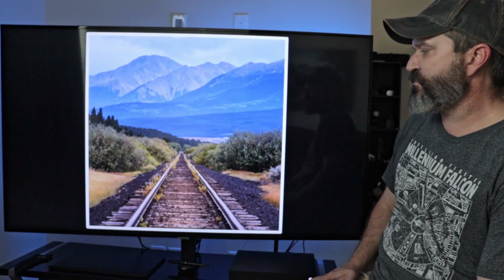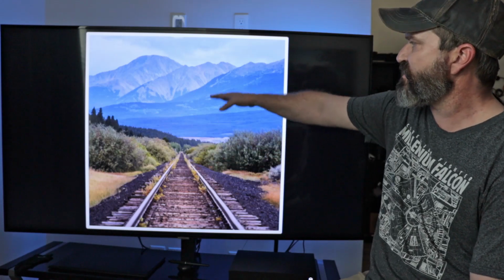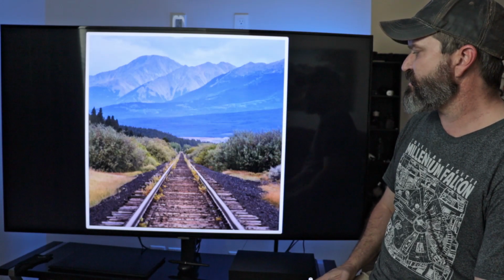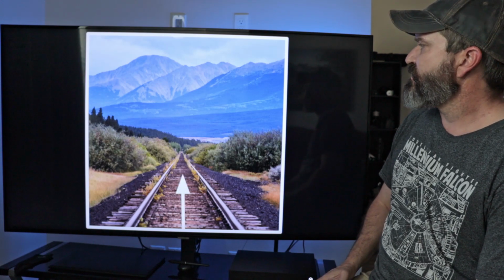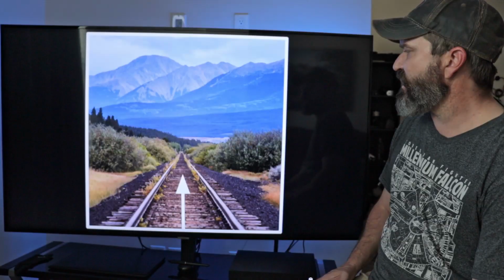Here, this is pretty simple leading line, straightforward, coming in from the bottom of the frame, leading towards the center. Look up, there's your mountains. And there's some good examples of leading lines.